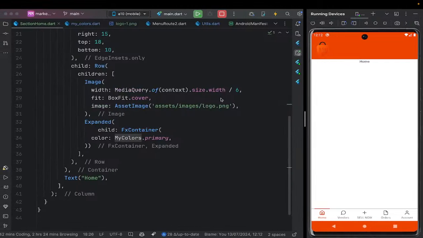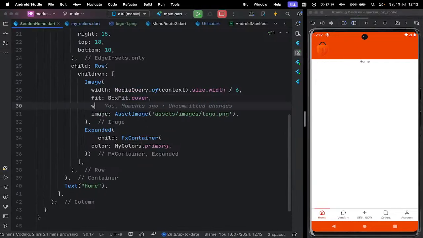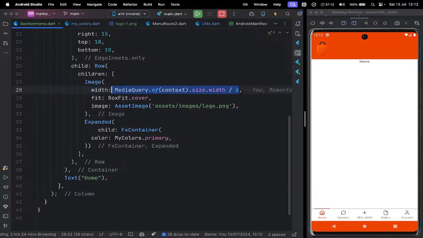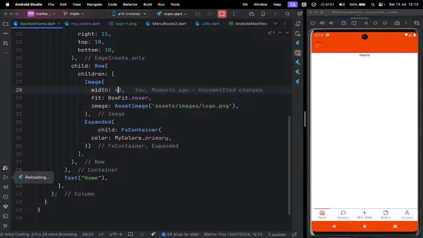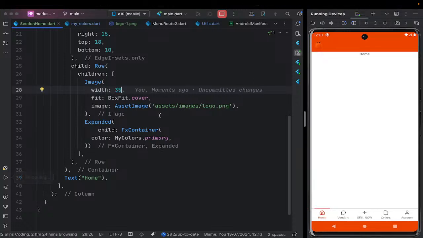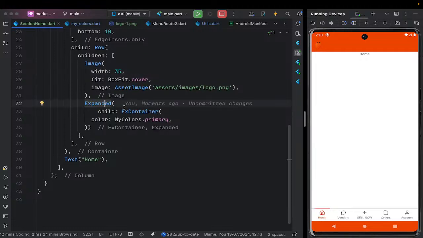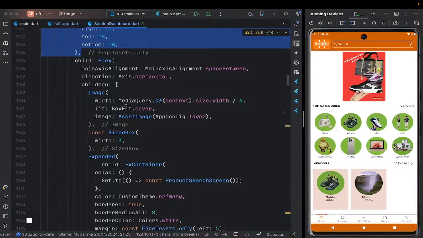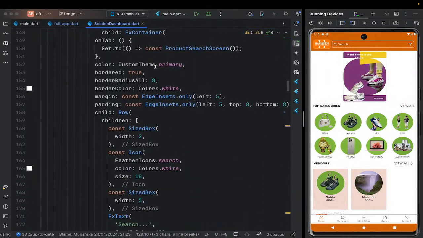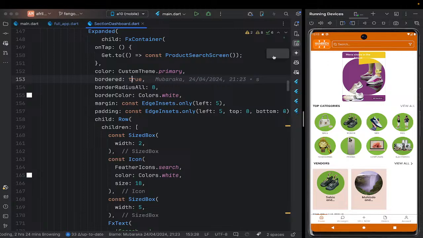I'll simply come here and give it a width of maybe 60. Let's try 40. Okay, it's still big. Let's try 35. But I think 40 can work for us. Let's try 35. There we go. Next, I give here an expanded and I give a container. So this container is just a place where we're going to write the search.